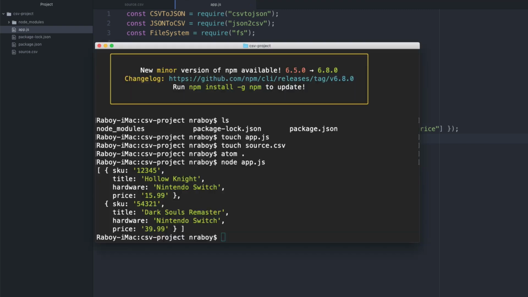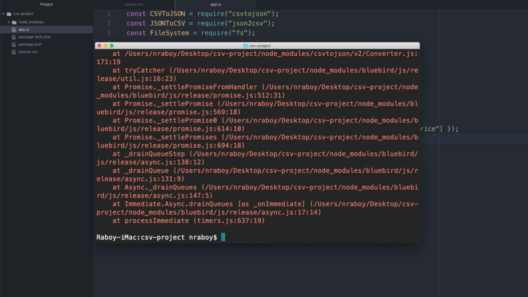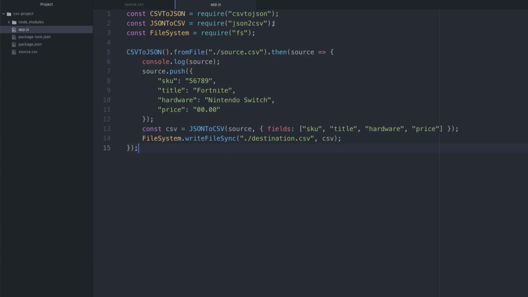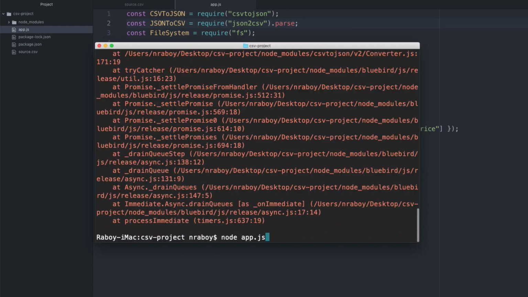Now if I wanted to, I'll run it. node app.js. It errored. Let's see why it errored. So JSON to CSV is not a function. I actually realized I just made a mistake. I required it on line 2, but it's actually .parse. So this is what we want. We want JSON to CSV to be JSON to CSV .parse. So I save it and I try to rerun it again.